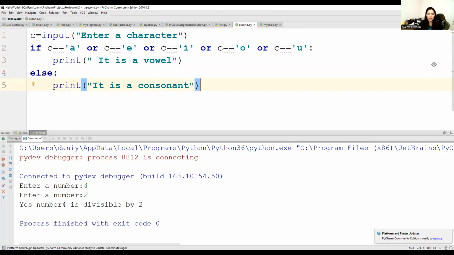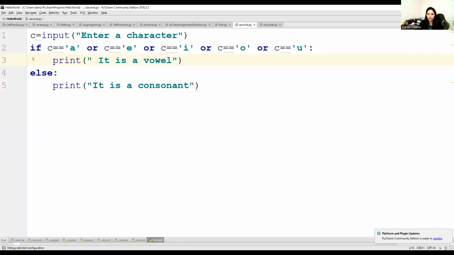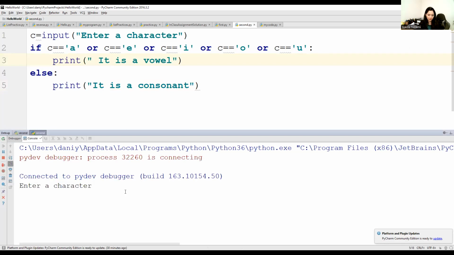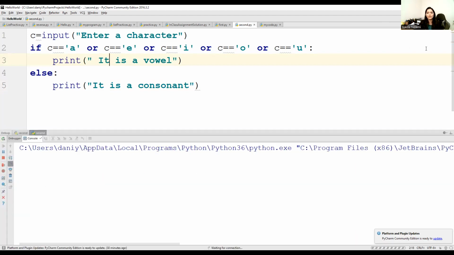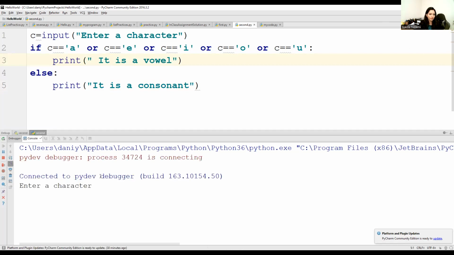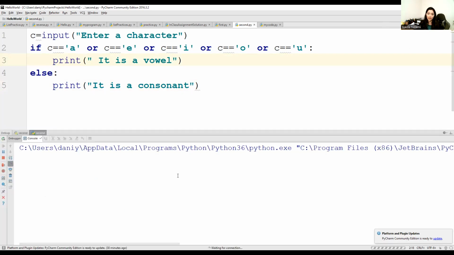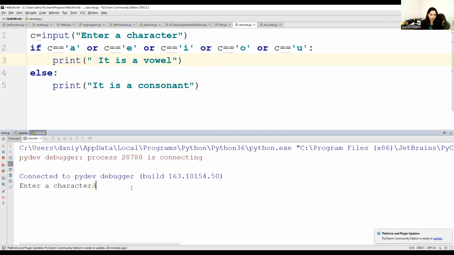So that is one case, and let's run, and I'll show you a little mistake maybe, or I would say that it's not going to work for everything. Enter a character. Let's enter A, and it is a vowel. Let's run the code again and enter Q, and it is a consonant. So it's working fine, but run again. If I enter a capital letter A, it won't work, and it is a consonant because it's not inside.